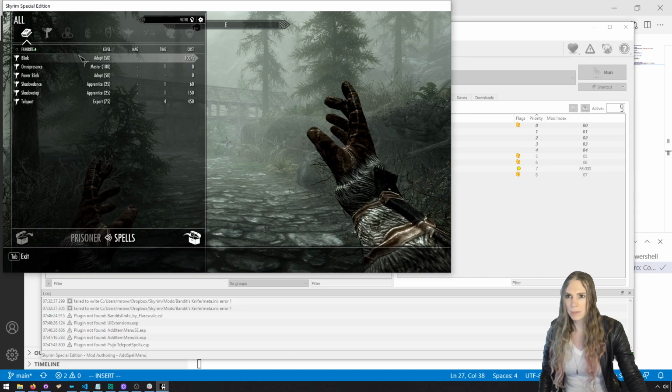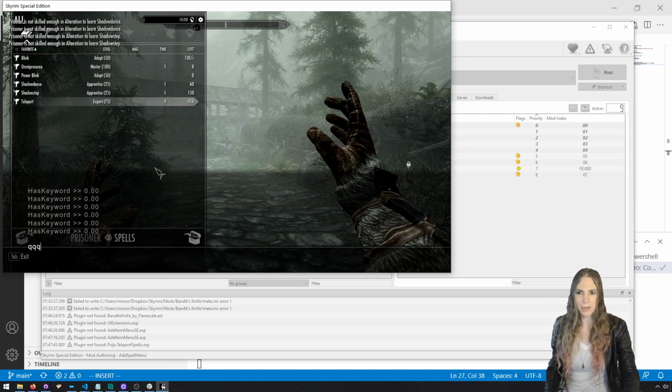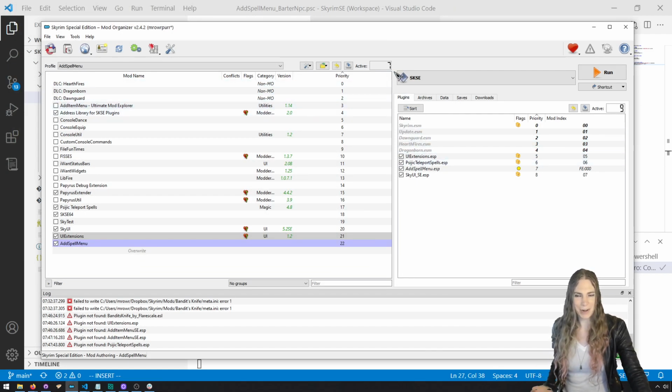Let's try and go to Blink. It says we're not skilled enough in alteration to learn it. Well, it says we're not skilled enough to learn these things. That's not how we want this mod to work. We want to get the spell no matter what.